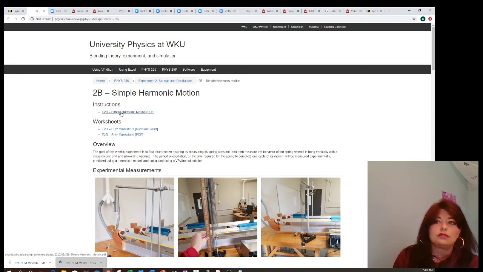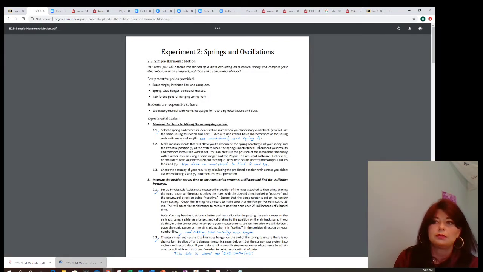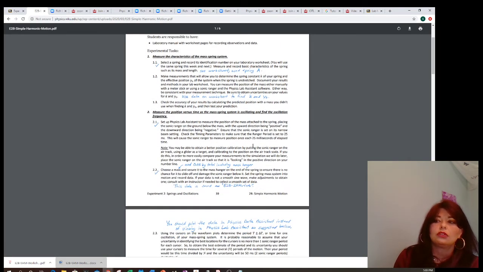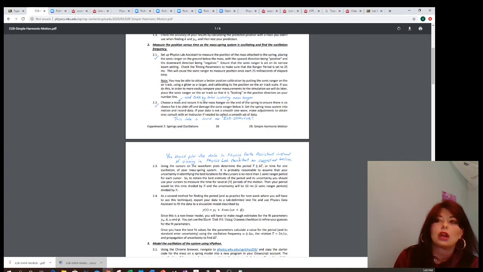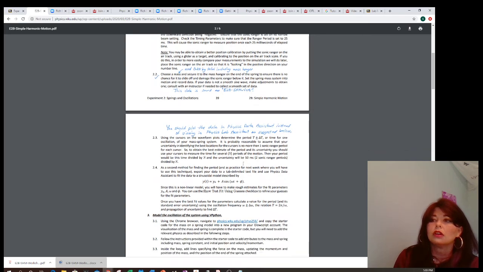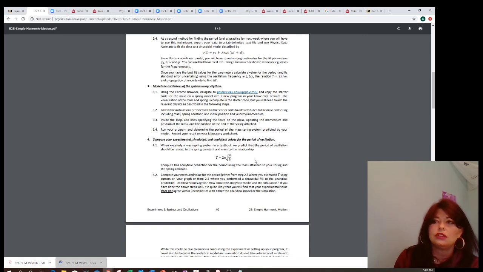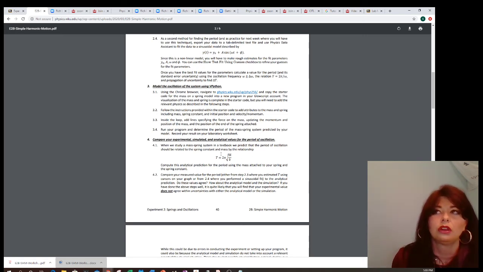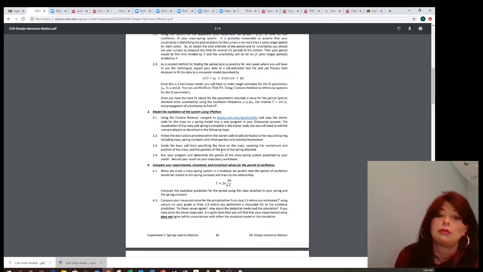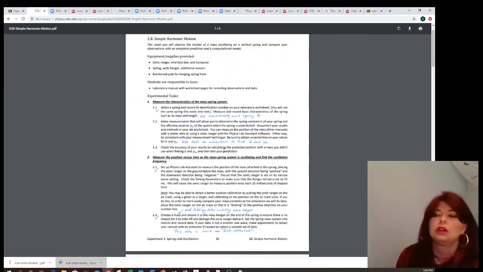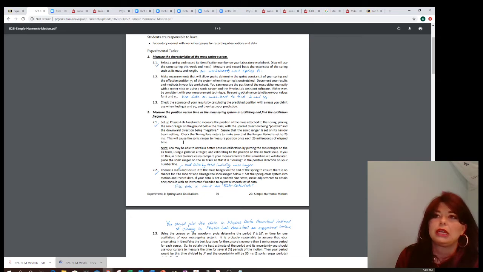So this coming week, we're going to be doing simple harmonic motion. First of all, if you click the link and go to this page, there are instructions that you can download in PDF format. There's a little more explanation of what you should do, since you won't actually be on site to use the apparatus. Some of the information in your lab manual is kind of irrelevant to you, so that's why notes have been added in.